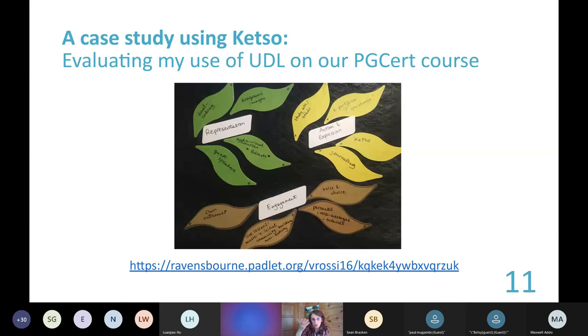So for example, under representation, I put guest speakers. I teach the PG Cert, Postgraduate Certificate in Education. It's a staff development, in-service course for teachers at the University of Ravensbourne in London. I invited external guest speakers who had a range of backgrounds, in fact global and different expertise. They joined our live lessons. They spoke to the students. They proposed activities to the students. They had slides, videos, links. So this was my way of representing the content.